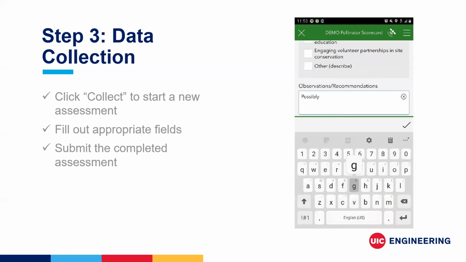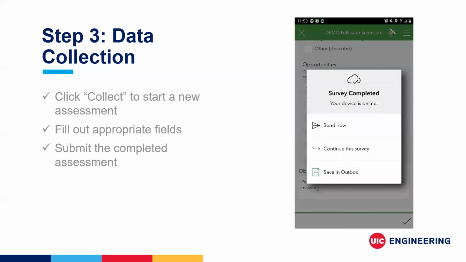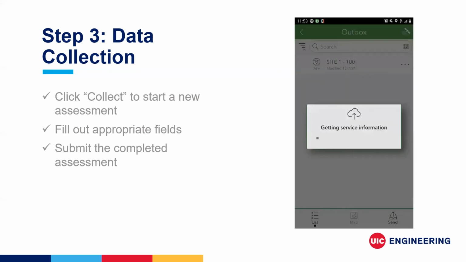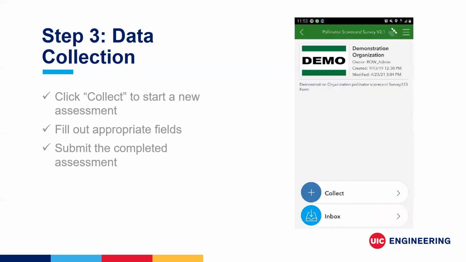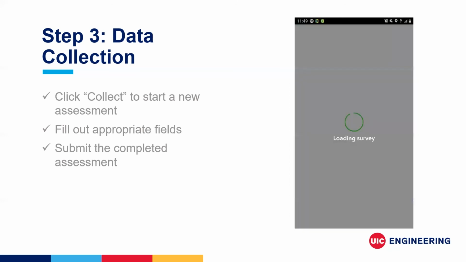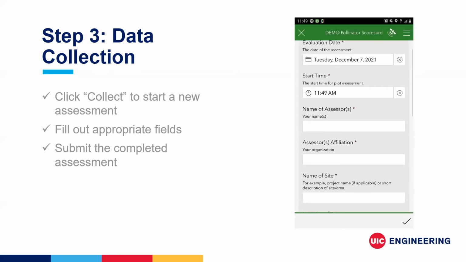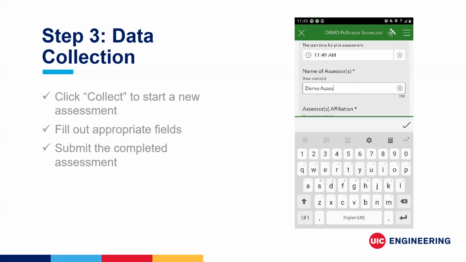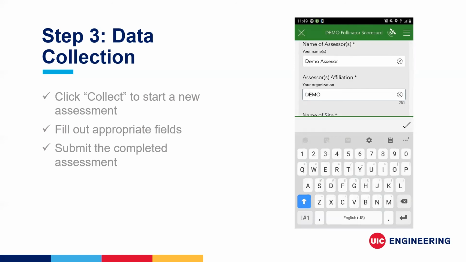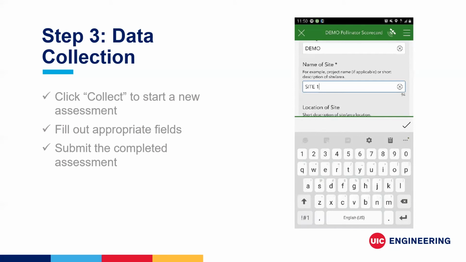Click the check mark in the bottom right corner to finish the survey. You can choose Send Now to submit the survey. If you don't have access to the internet, you can also click Save in Outbox. When you get back online, you'll be able to sync the completed survey or surveys with the database by accessing them in the app's outbox.